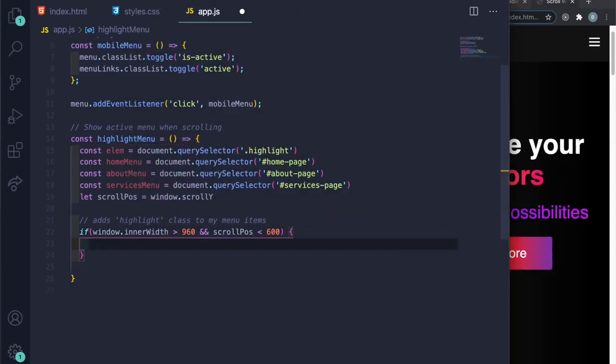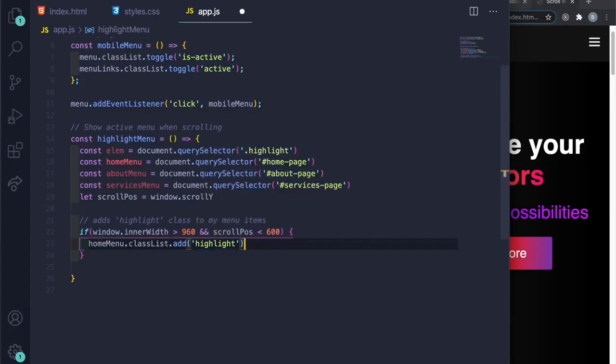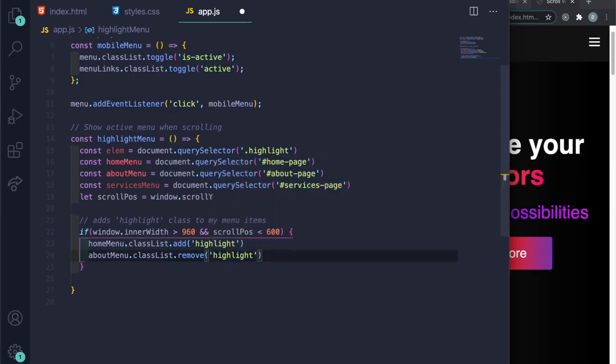And then if that is true, I want to target the home menu, and then I want to add a class. So you say classList.add, and I want to add the class highlight. But the thing is, when you do this, when you scroll past the about section, it ends up adding it to that as well, and then you scroll past the next section, it ends up adding it to that too. So for this one, I want to make sure I have the about menu now I'm targeting, and I'm going to say classList.remove. I'll remove the class from the about.